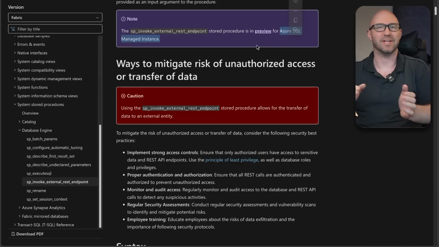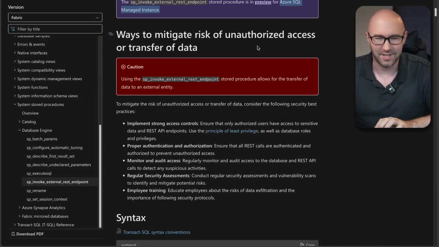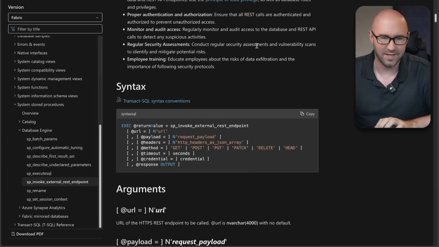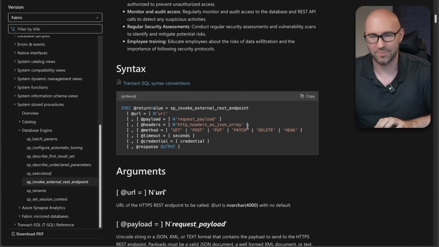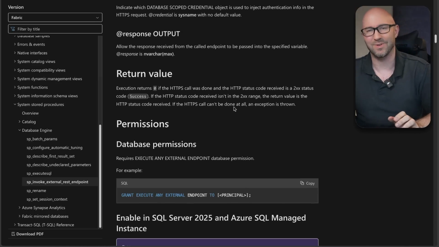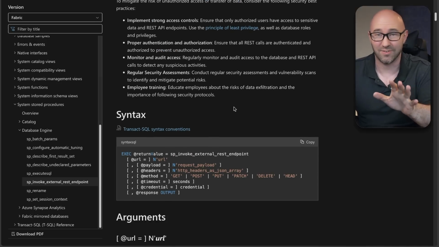I reckon they'll only allow Azure SQL to use this function. I wouldn't be surprised if that is the case in the final version. Wow, it does GET, POST, PUT, and it loads a response. Now, once we have a response from a REST endpoint in SQL Server, this is quite scary, all right?